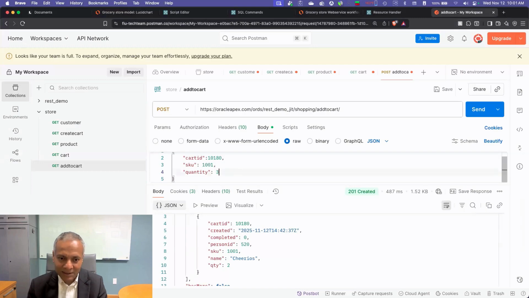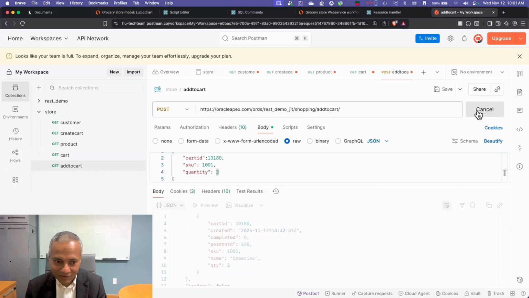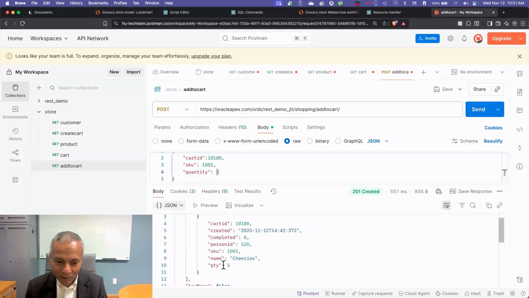Now let's send this again and see if the quantity changes. So let's say I'm going to send 3 more pounds of Cheerios. Okay, or 3 more items of Cheerios. I don't remember if it's a bulk item or a packaged item. So I'm going to send this back. Hopefully, quantity should change now to 5. So let's run this. There you go. Quantity comes back. It becomes 5 now.